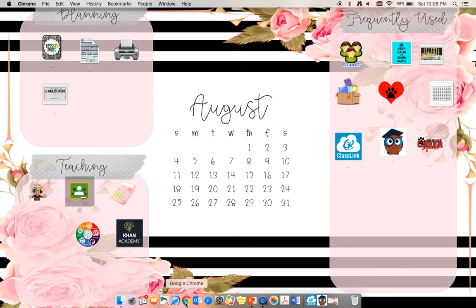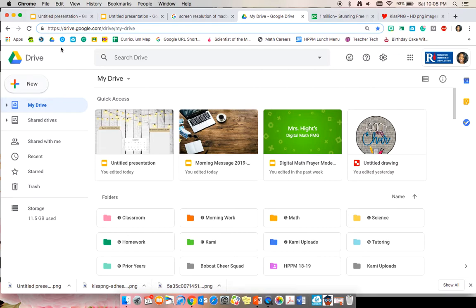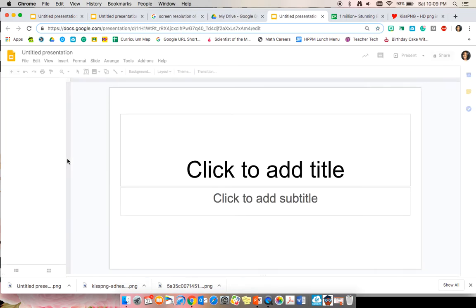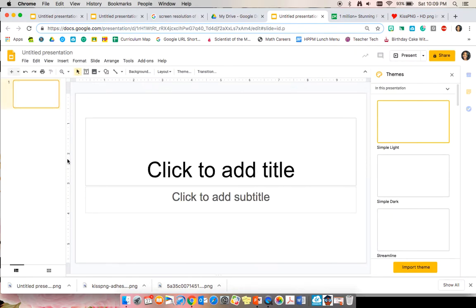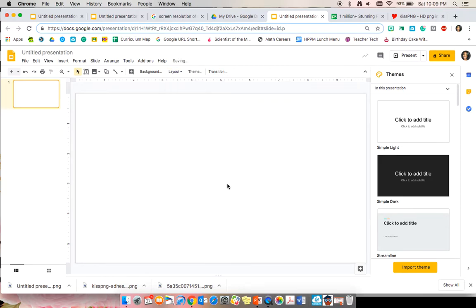The first thing you need to do is make sure you have your Chrome browser open. I prefer Chrome over Safari because I have so many issues with Safari, so we're just going to use that. If you have Safari, it's fine. Just make sure you go to your Google Drive account, and we're going to get ready to get started. So you just need a new Google slide. Okay, let that pop up. And I like to just go ahead and change the layout to blank.